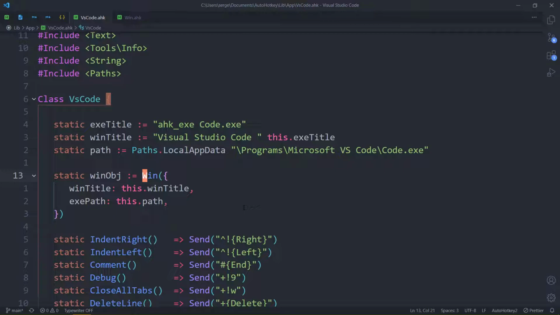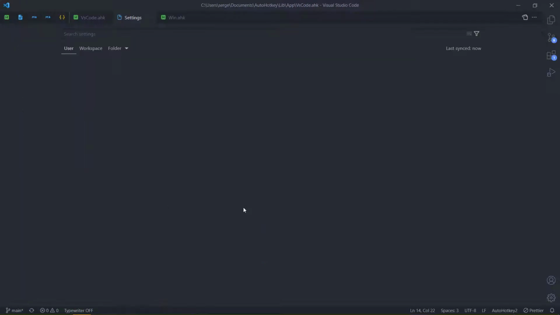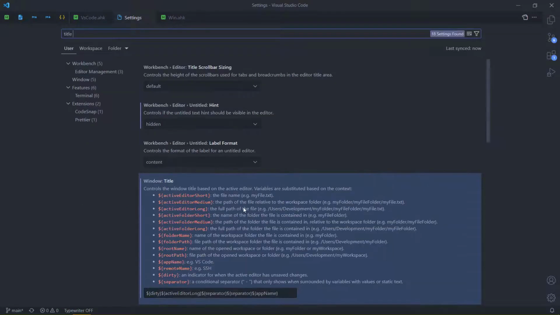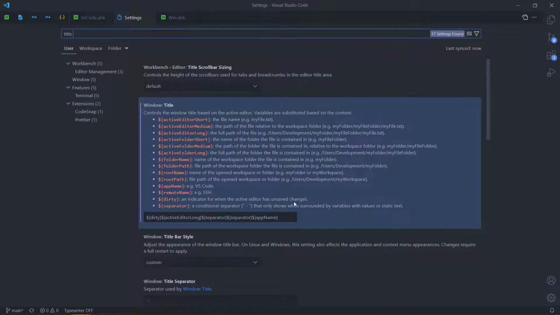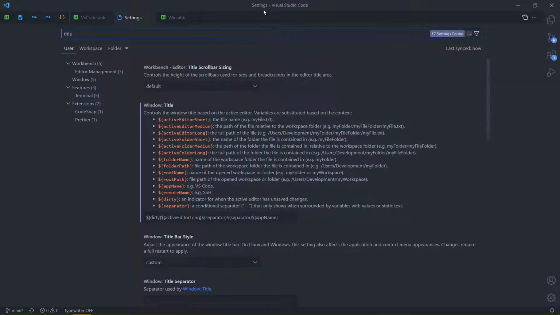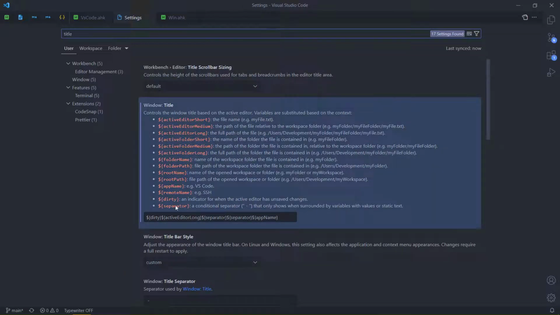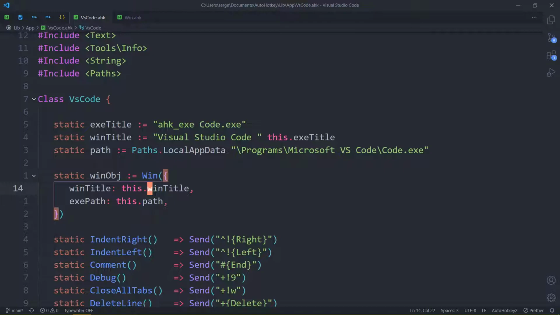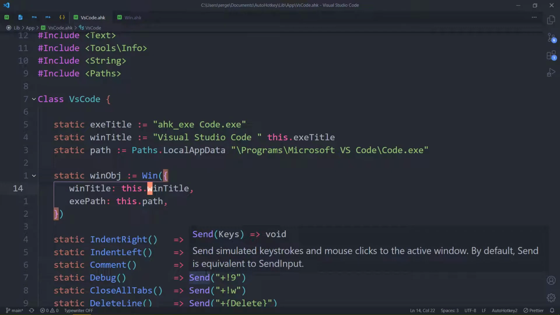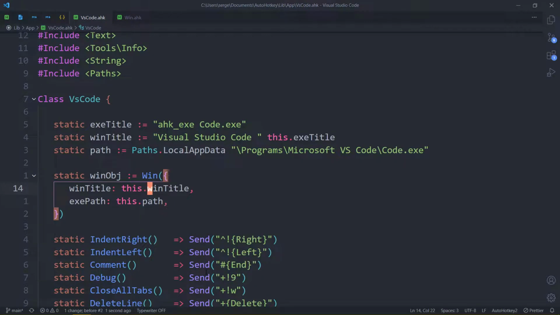And once again, better yet, if I change anything, say I change the win title, for example, if you didn't know, you can change the title of the VS Code window. So if I do that, the only thing that I have to change is here. Well, in my situation, it would be here because I have the exit title, win title, and path here as well.